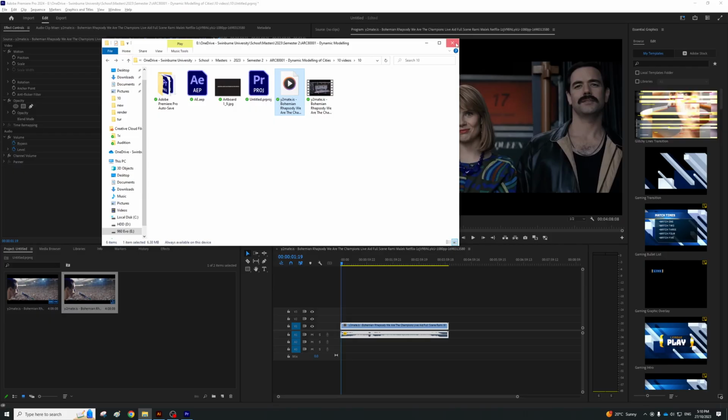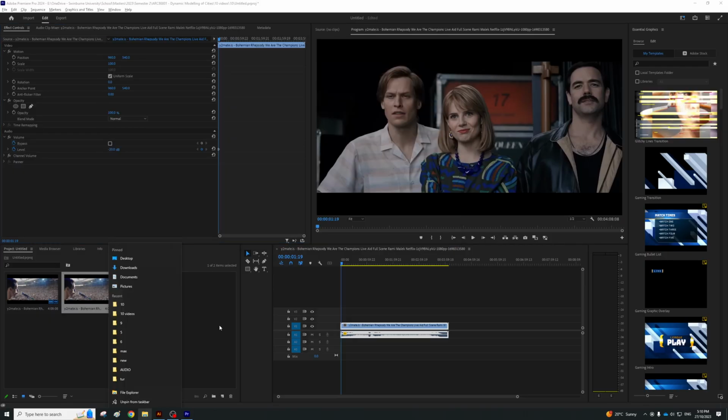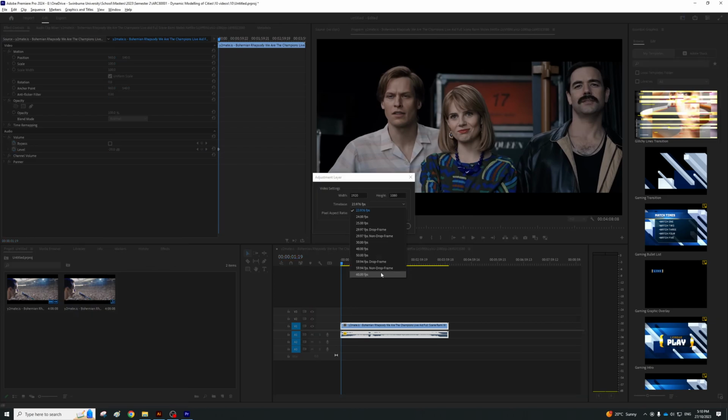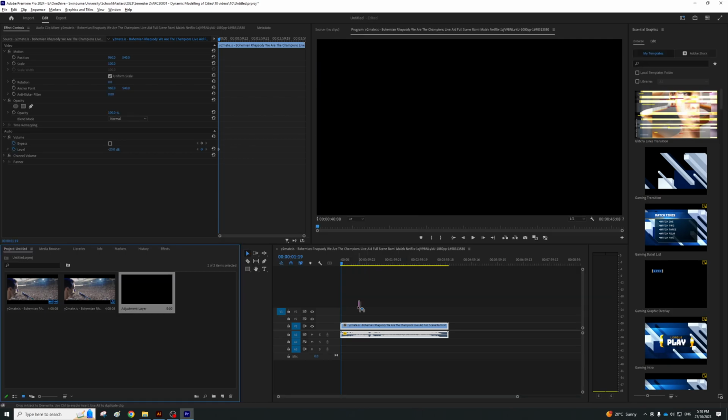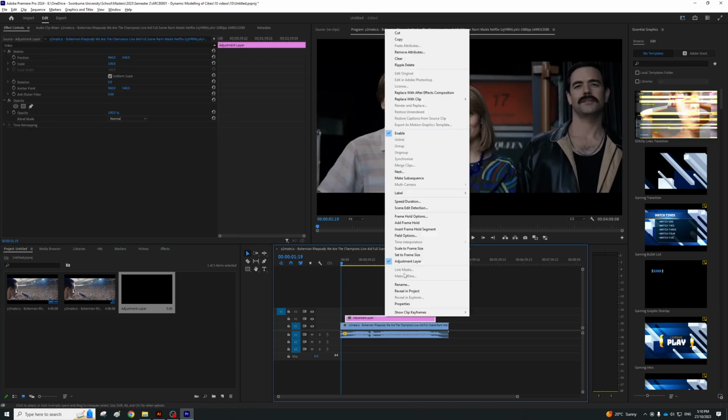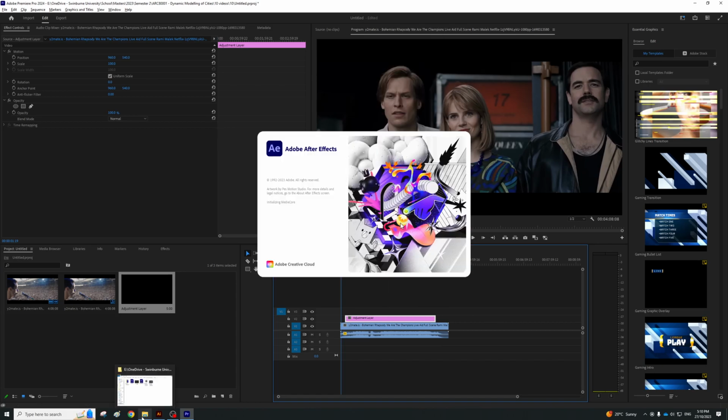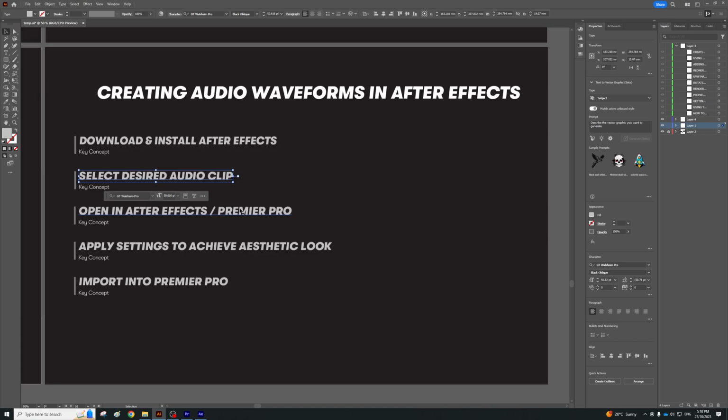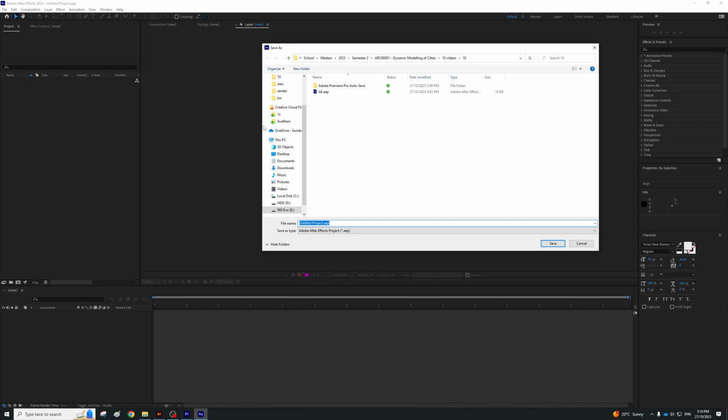So what we want to start off with is adding an adjustment layer, and maybe we can set it to 60 frames a second. You can drag that across, and this is where the audio spectrum is going to go. Now we can right click it and go replace with After Effects composition, and this is when you would use this MP3 file. As we let that load up, we're going to soon apply settings to achieve the look after we've made the spectrum file. So we just name it AE for After Effects.